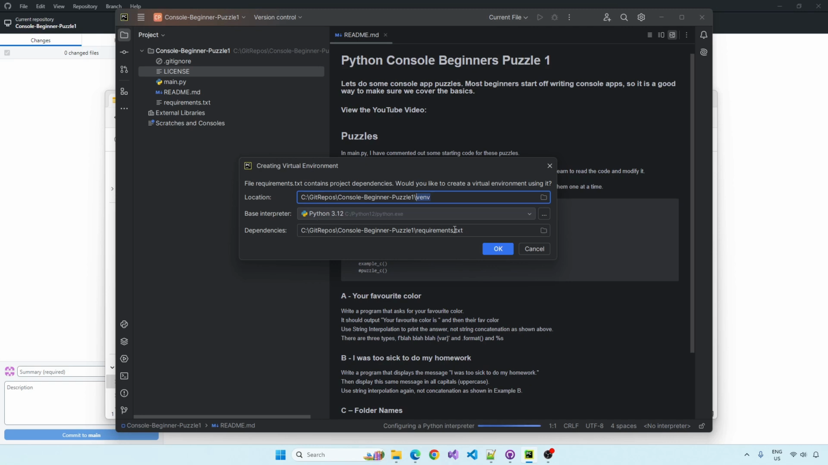You can use whatever, but I think 3.12 is what I've done most of the puzzles in. The dependencies section has picked up the fact that there's a requirements.txt. This is just a text file that lists all the requirements, all the dependencies for the puzzle to run, and it will just automatically install them all for you. So this makes it super simple.